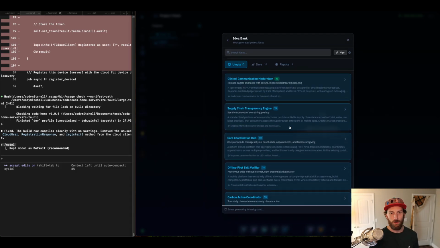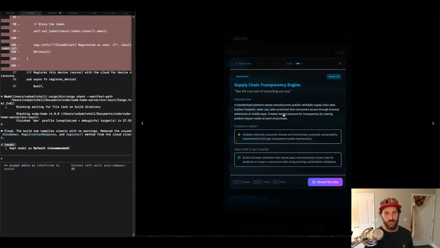This is just like, oh, supply chain transparency engine. What the heck is that? Click on that. You get a card that pops up here all nice. See the true cost of everything you buy. A standardized platform where manufacturers publish verifiable supply chain data, carbon footprint, water use, labor practices. The consumer access through browser extensions or mobile apps creates market pressure for transparency by making product impact visible at point of purchase. This is super interesting, right?